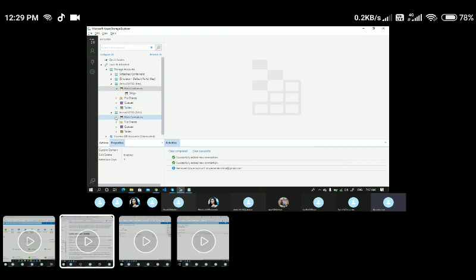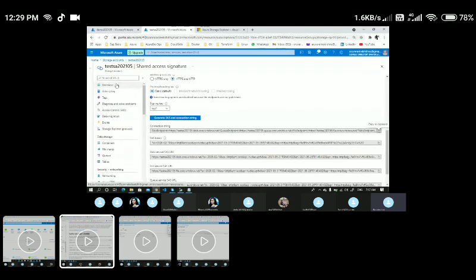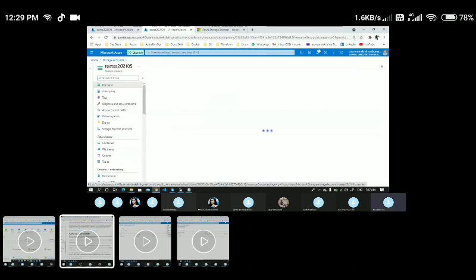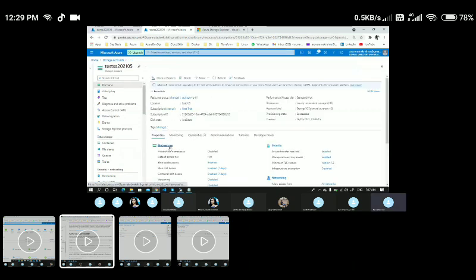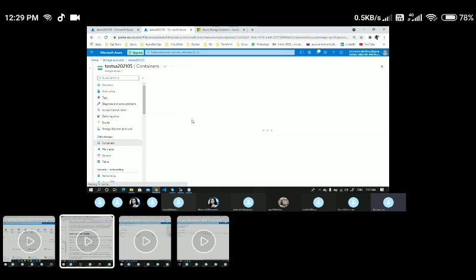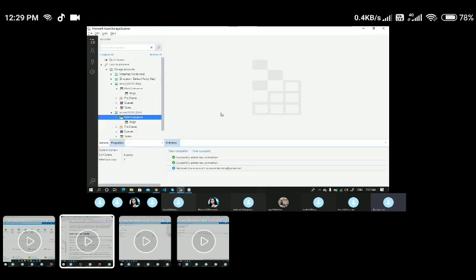Here by default I have a container called logs. If I wanted to create a new container, how did I do it? I went into the portal, and this is the test storage account, right? Here, if I wanted to create a new container, I went into the blob. From here I created a new container, right? So the same thing I can perform from here also.